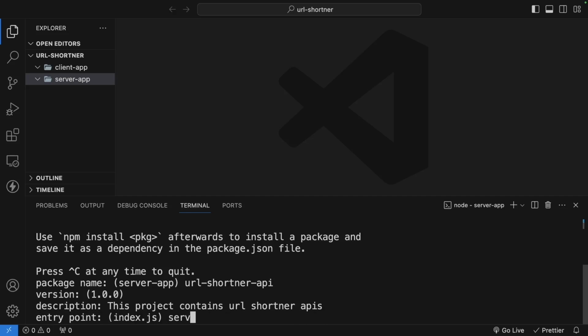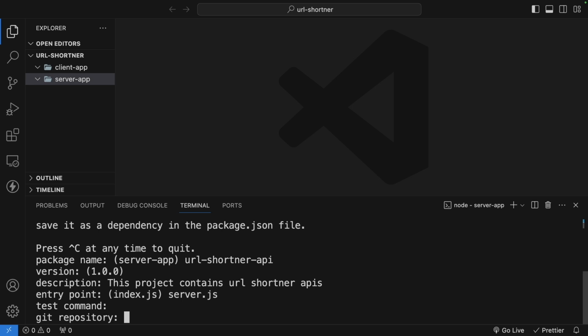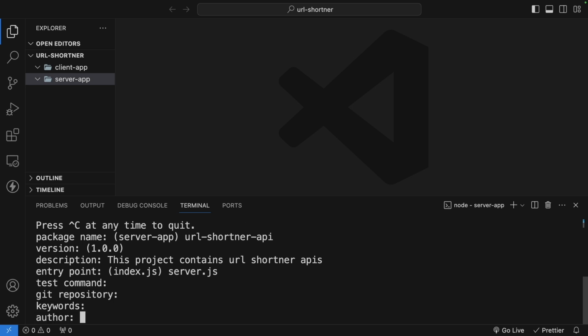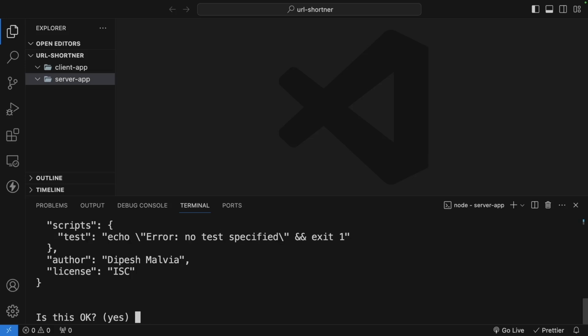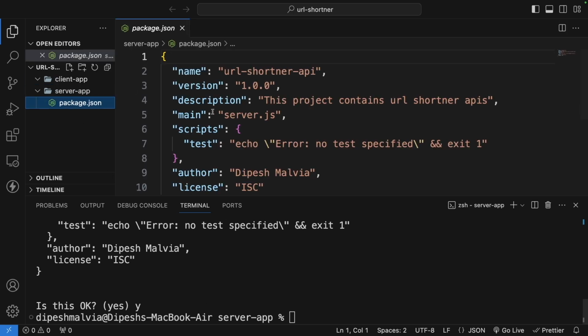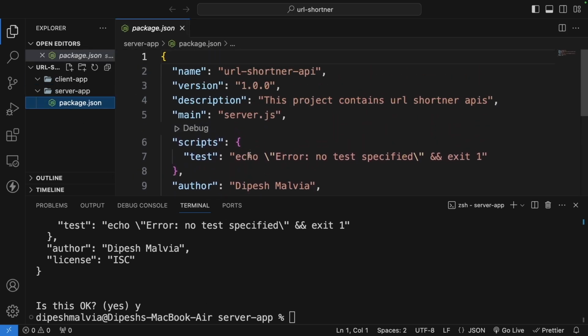For the main entry point, I'm going to give server.js. All right, test command, I'm not going to give anything. No git repository, no keywords. Author, I'm going to put my name. You can put your name. License, I'm going to hit enter, and then we're going to type yes, and we have our package.json file. All right, so this is how our package.json file looks.